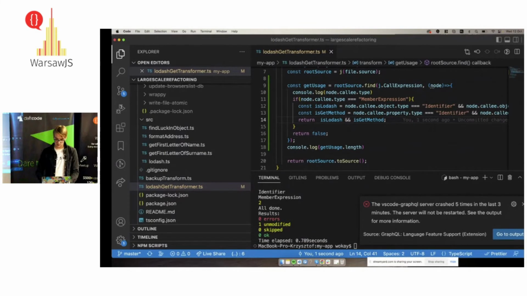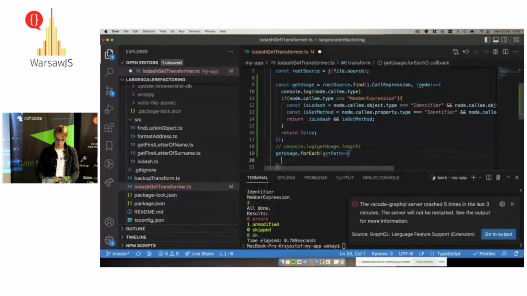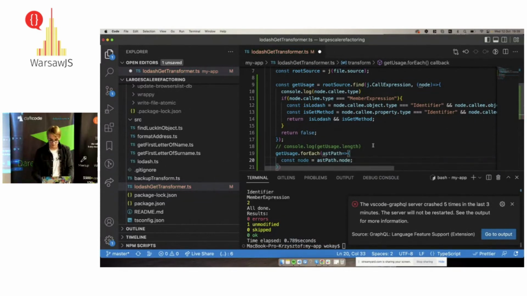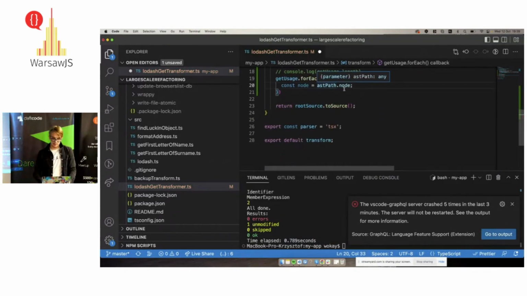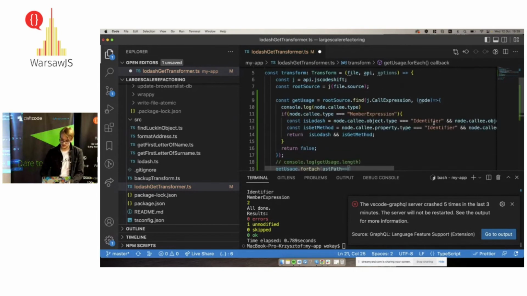So I am going from our get usage, and I'm going to make forEach on it. I am going to get the AST path from which I can read the node. From the AST path, I can replace it with something new. Before we were using identifier. What was identifier as a node type? The definition of the variable. Yes, in our case it was Lodash, it was the method.